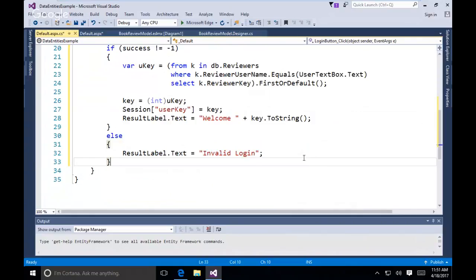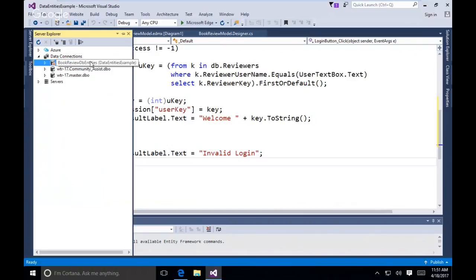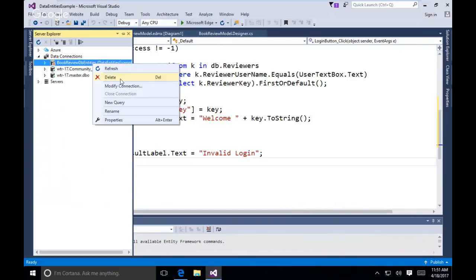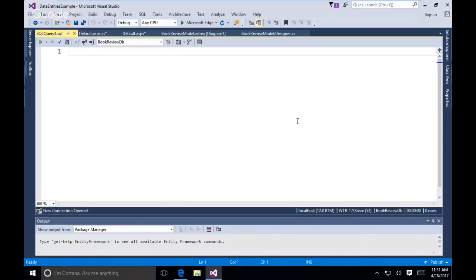All right, so I'm going to try to run this. One thing I'm going to do real quickly before I do it: in the Server Explorer, look at DB entities, I'm going to do a new query. I just need to know somebody's login. It's easier in Community Assist. The username is always their email, and the password is always their last name plus pass. But I didn't do that in Book Review. So I'm just going to do select star from reviewer, and I'm going to run that.